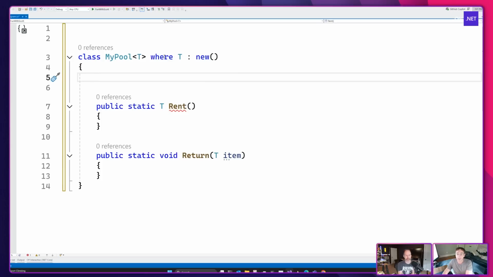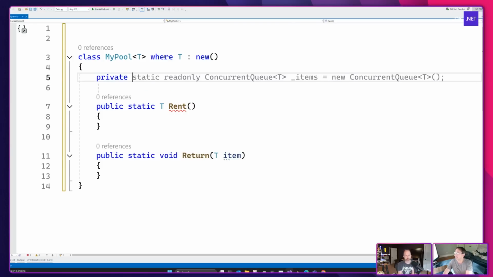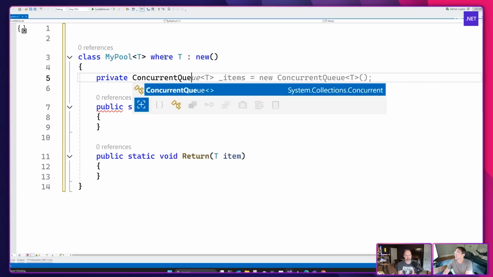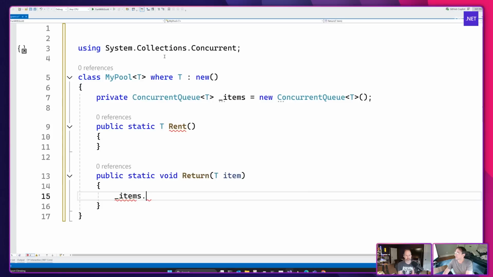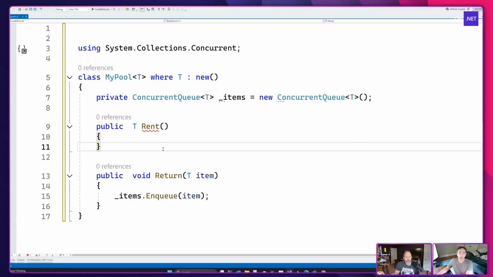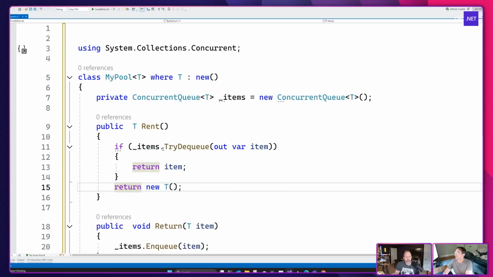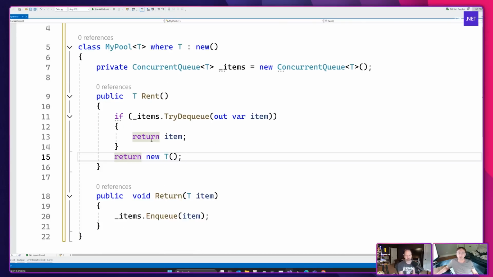All you really need is a collection. So I could say I want a concurrent queue of T, and returning one of these items is just putting it into the collection. And static. And renting one of these is then, just like Copilot read for me, just dequeuing one of these. So a pool needn't be a fancy thing. I've implemented here an unbounded pool, where if one's available, it will return it, and if one's not available, it will manufacture one. A pool could be even simpler than this.